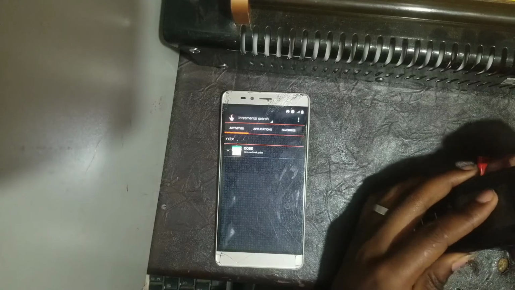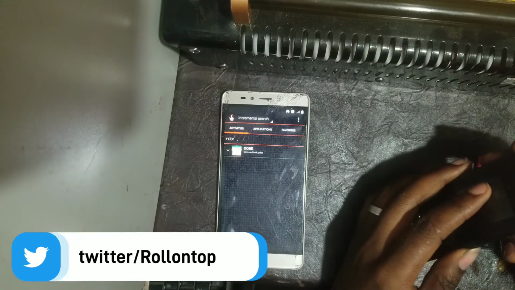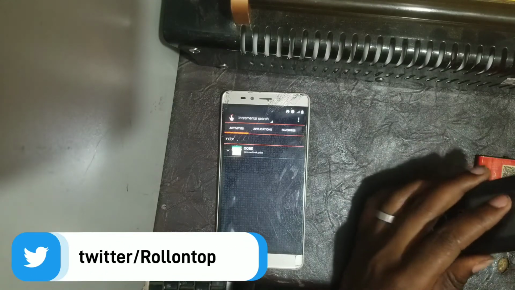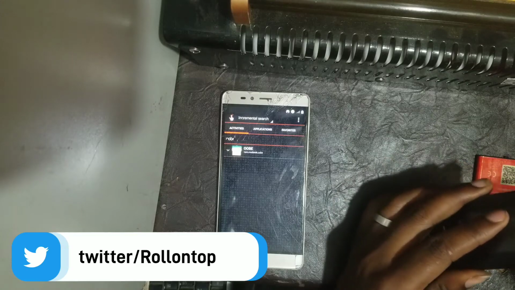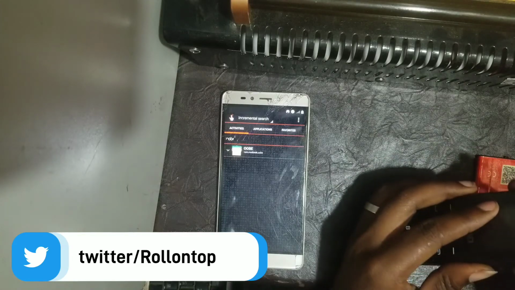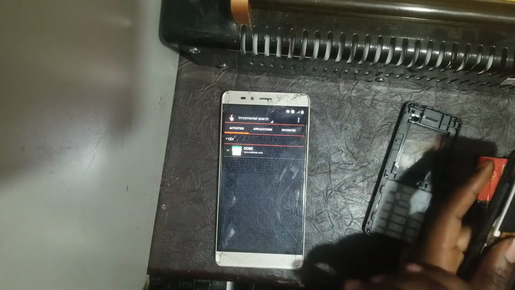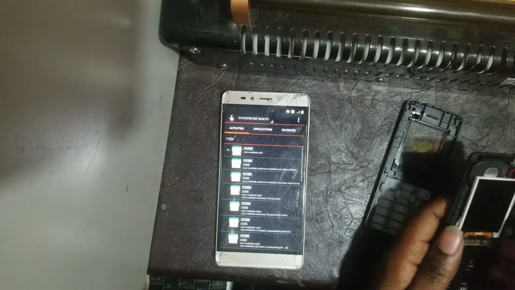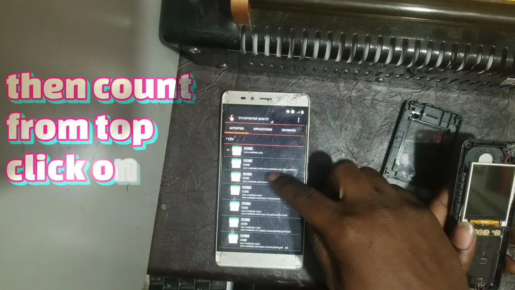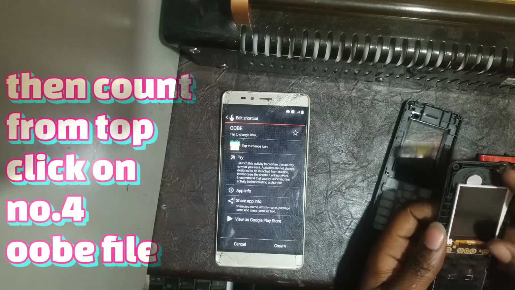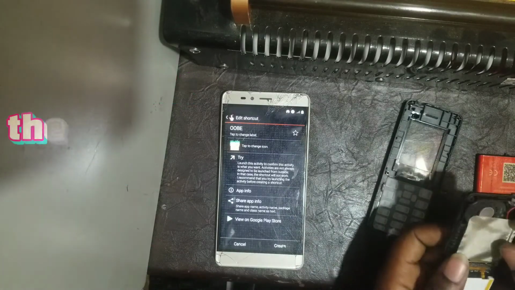Now you open the app. You count from top, then you press number 4, then click on try.